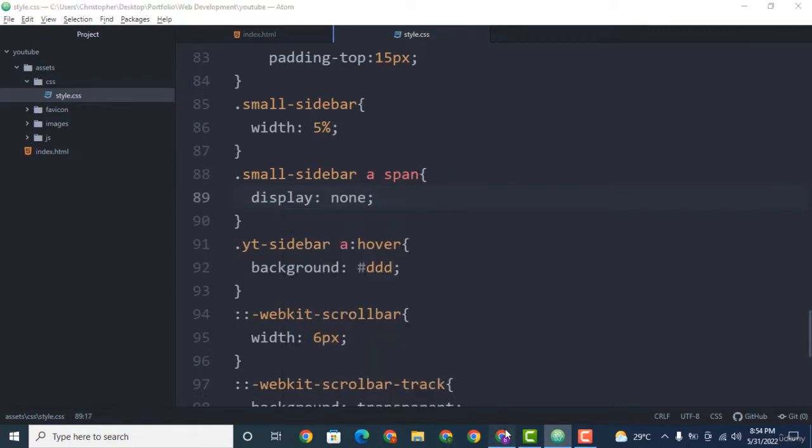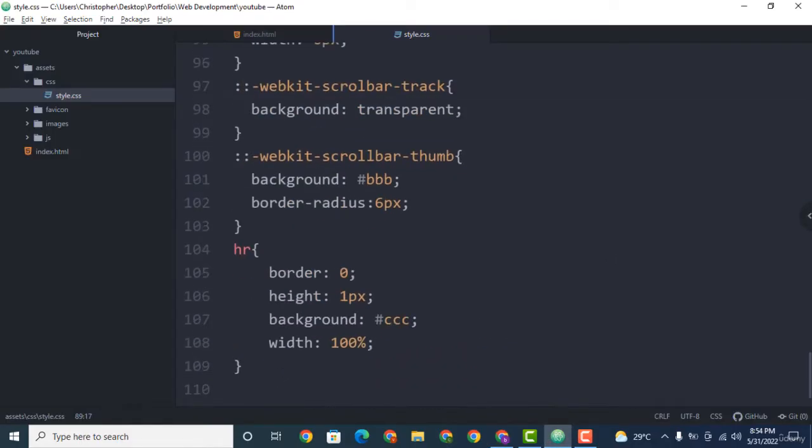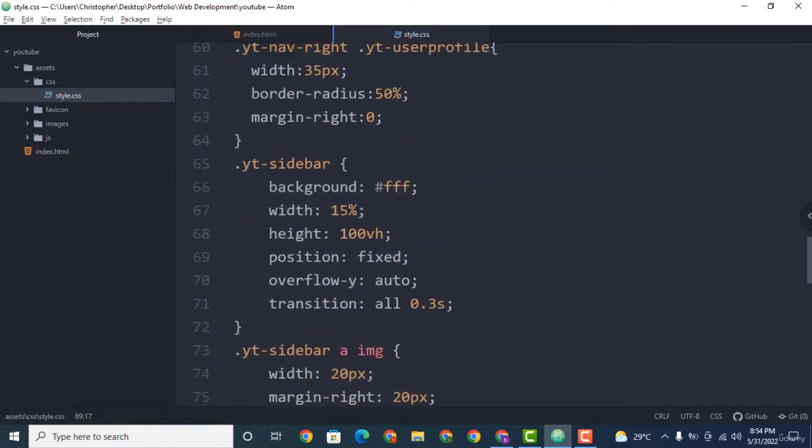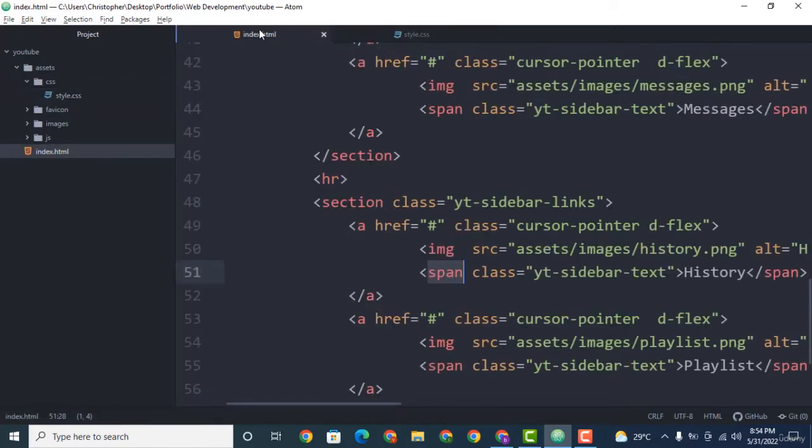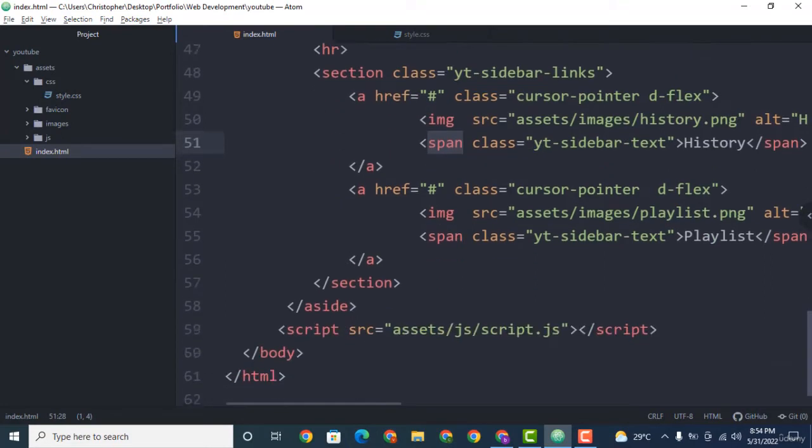So now go to your browser and let's check. Just refresh it. So now click on it. Correct. Okay. Then this one will be it. Okay. So now go to your index.html.